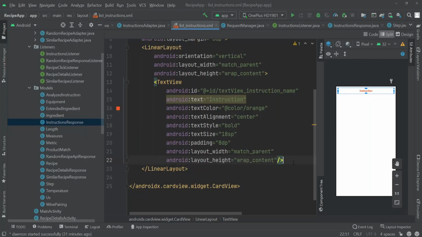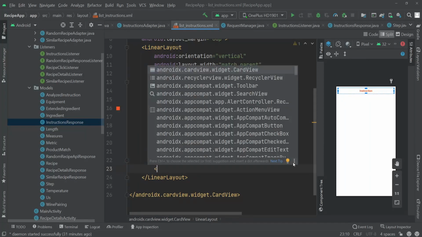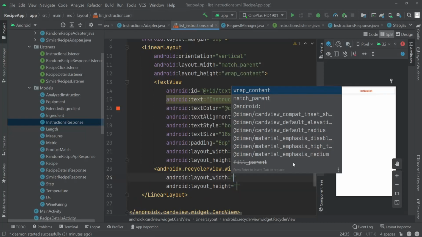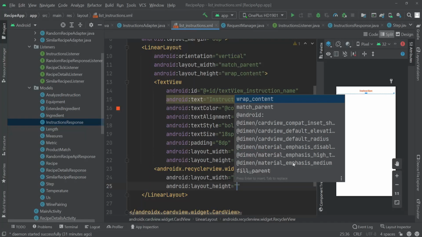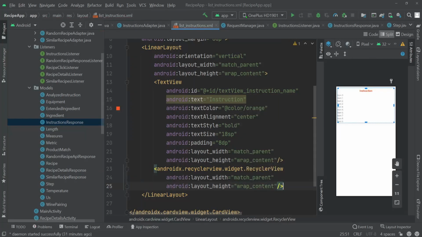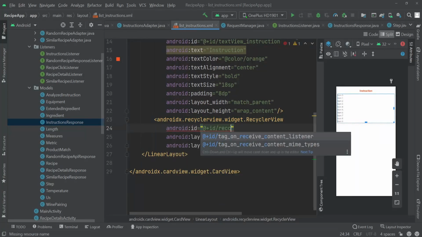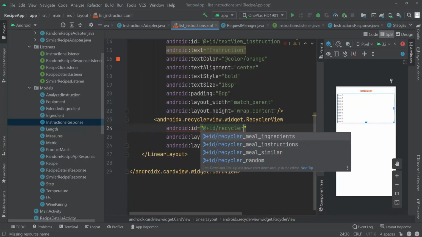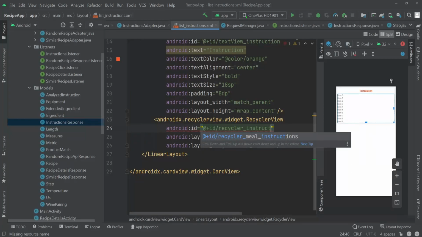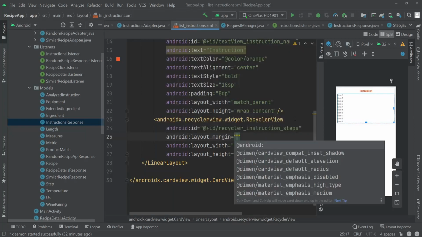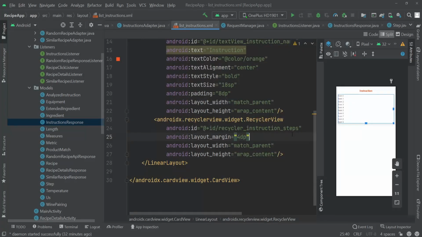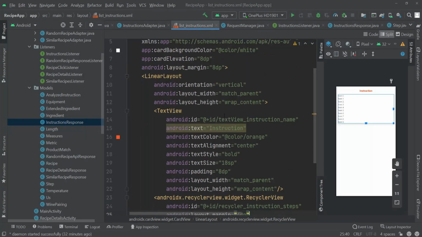So now I'll go under this text view and create a new recycler view where we'll show our list of steps. So for the width, I'll pass here match parent. For the height, I'll pass here wrap content. Let's close this recycler view tag, and I'll give this recycler view an ID. I'll call this recycler_instruction_steps. Okay, and let's give this a margin of 4 dp this time. Okay, so that's it, our list instructions.xml.